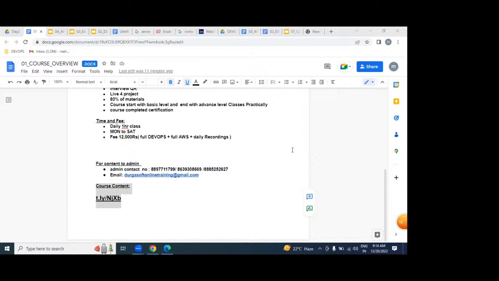How many days? I think 45 days or more than that, that means almost 8 weeks, 7 to 8 weeks, for AWS itself, Solution Architect. In AWS, we're going to be learning 3 ways. Totally 4 ways, but we're going to be discussing only 3 ways.